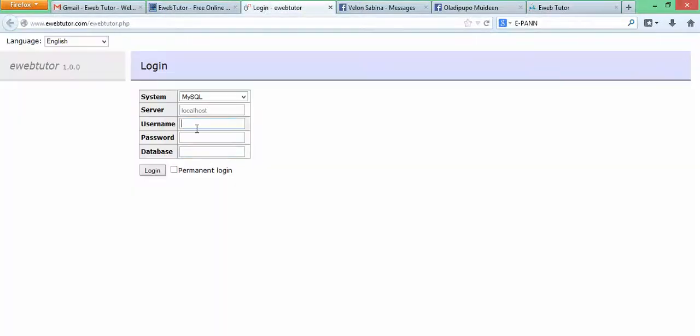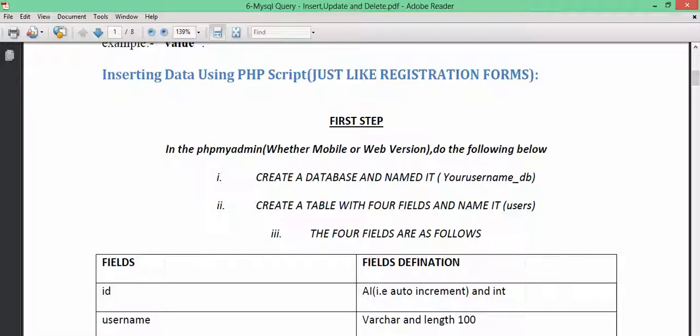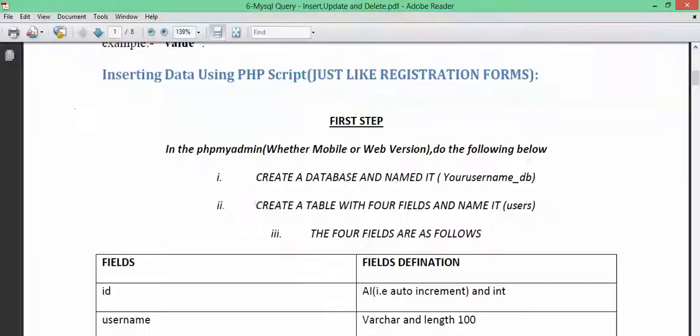So let me log into my phpMyAdmin. Let me create a database and name it my username_db. One is already there from before, but let me delete it so that you understand. I've already created market_db before. So right now let's create a database.